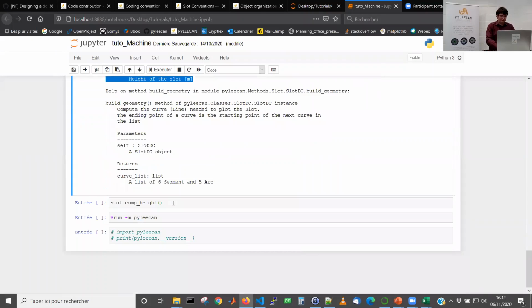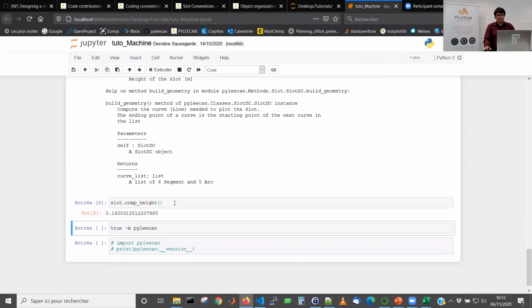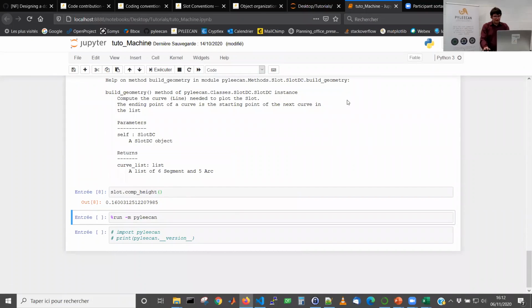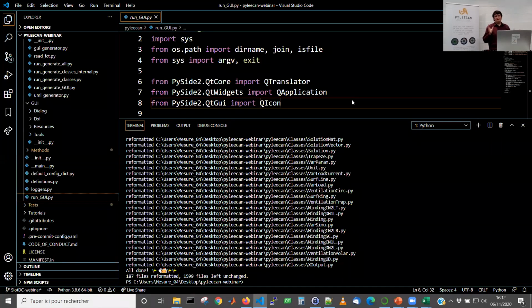So I should have the same results, which is quite nice, but it's faster now. Okay, so here it is. Now my slot is fully complete. I've done something in the script to know if everything is right, and the slot looks right to me.